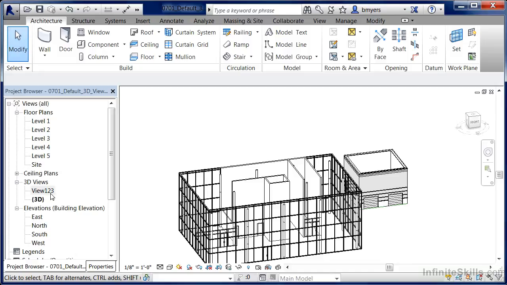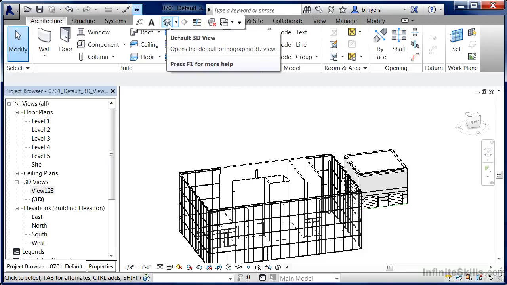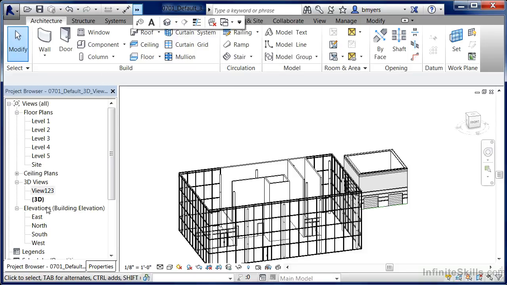So the 3D View button is located up here at the top of the screen, looks like a little house, and when you select on it, it'll always take you back to a view named 3D.